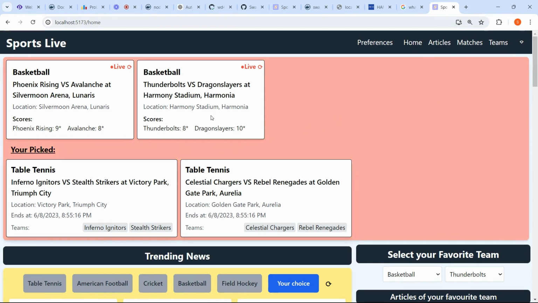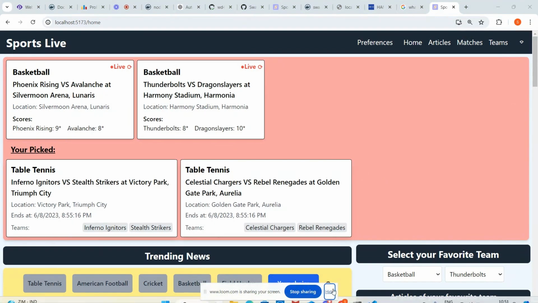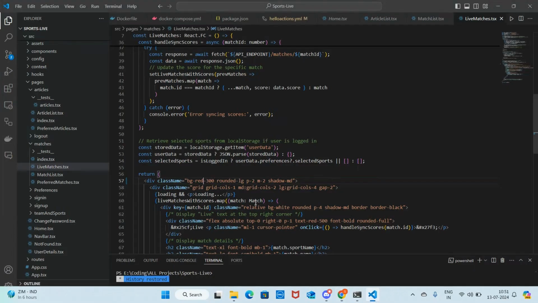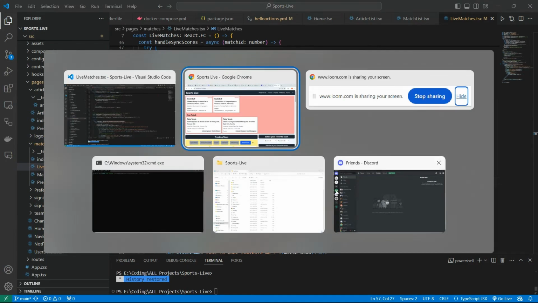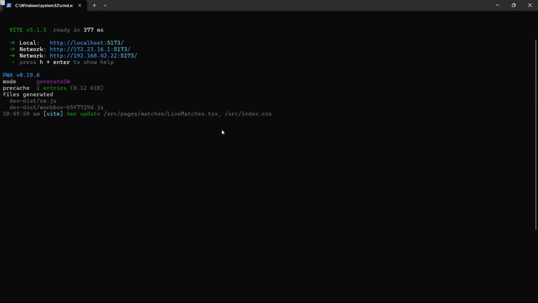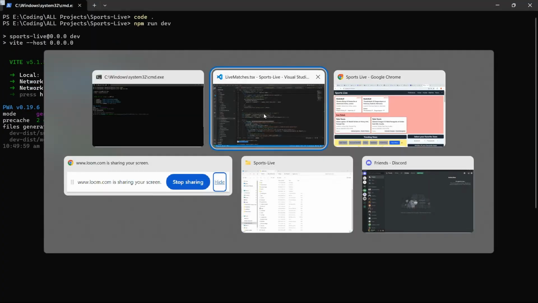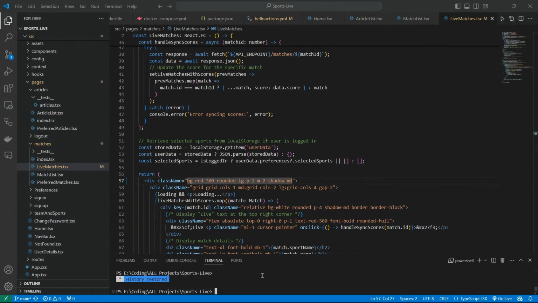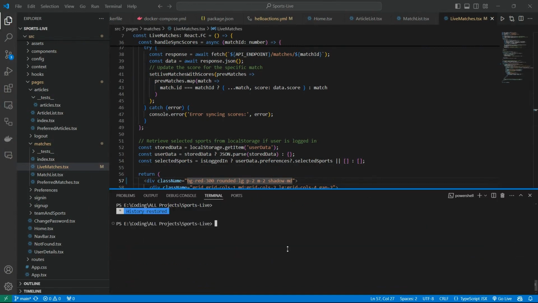Okay, so we can see we have made the changes in the application. The background has become red. So let's push this code to the repository. We can see our app is running in the background, which is needed for the pipeline to execute. And let's just push this code.